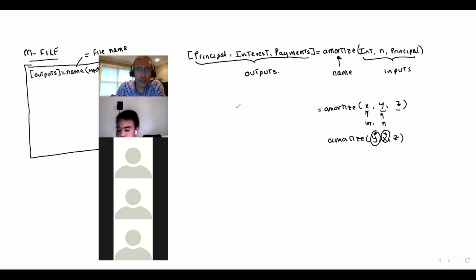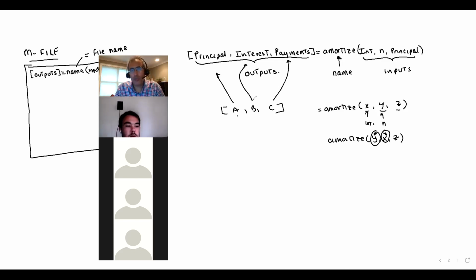The same here, you can call these A, B, and C, it doesn't matter. But you need to know that A corresponds to the principal, B corresponds to the interest, and C corresponds to the payments. Got it? So names don't matter when you call the program. So this is when calling the program.